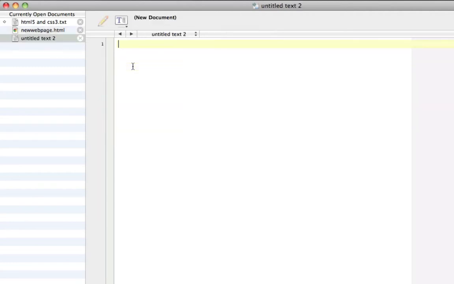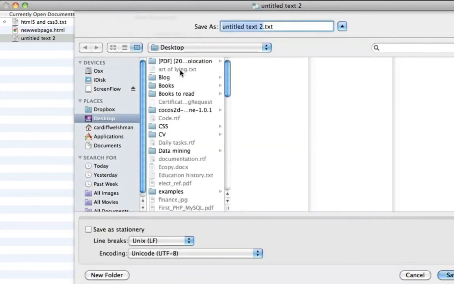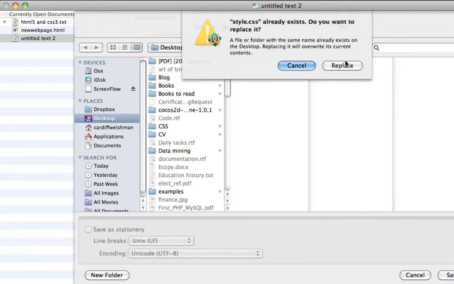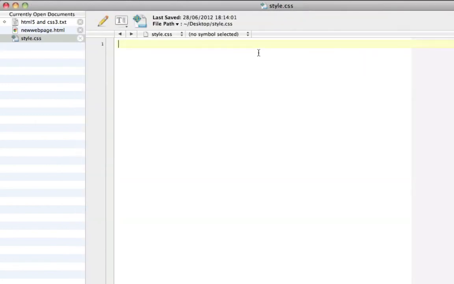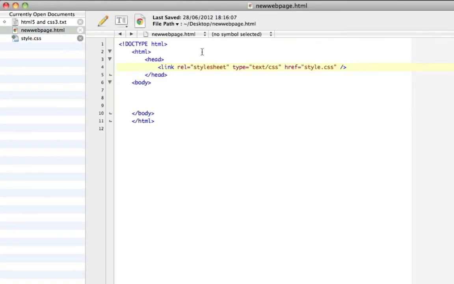Now what we want to do, we want to create a new file and save that wherever your main HTML page is, and you're going to call it style.css. I've already got one, so I'm just going to replace that. Alright, so we'll go back to our HTML page. Now we've linked to our style sheet. So first thing we want to do, I'm going to create a h1 tag here, and we're going to close it off here, and this will be, we'll make it green.